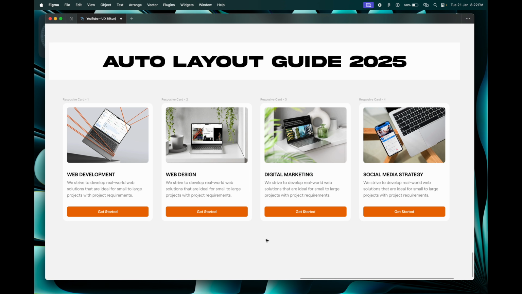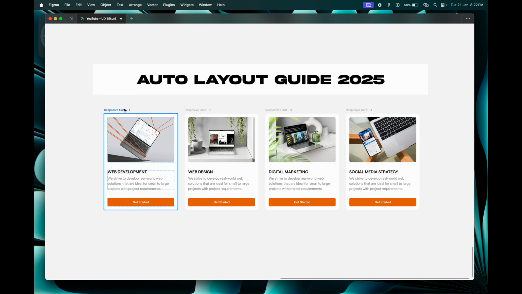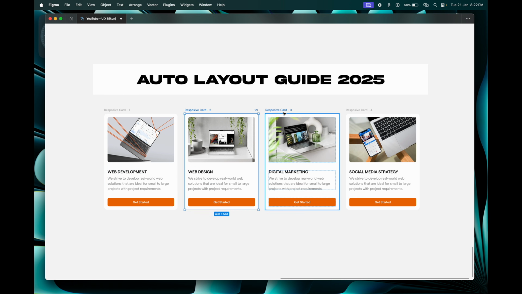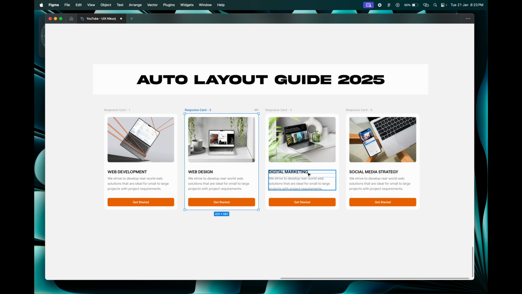So let's get started. Here you can see the 4 responsive cards I have designed for you guys. This one is for web development, the responsive card 1, responsive card 2, 3 and 4. We have the categories like web development, web design, digital marketing and social media strategy, with some descriptions and the CTA button. So these are the 4 responsive cards.